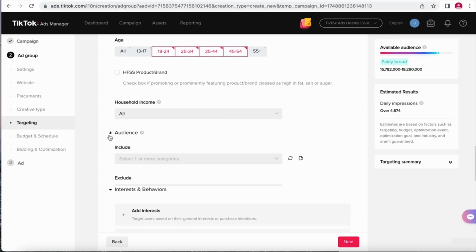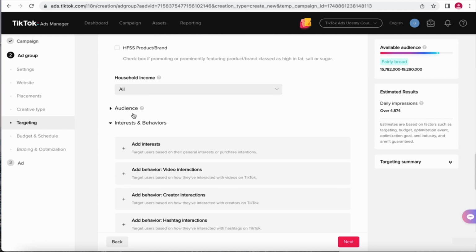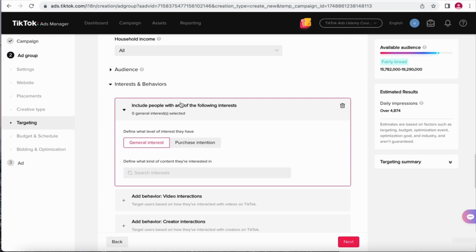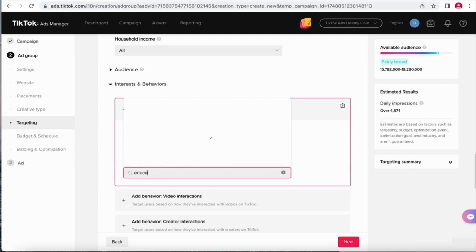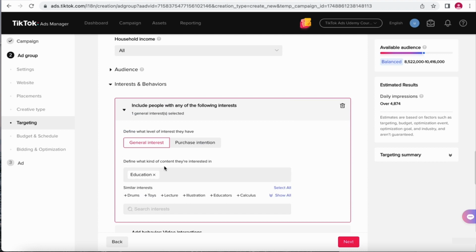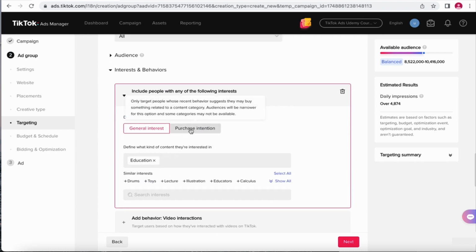I don't have an audience saved, so I'm going to skip this bit. But if you did, then feel free to use it if you need to. Okay, so moving on to the next step, which is interest and behavior tab here. So again, guys, I've already covered what to put in my interests and behaviors in the previous ad group video. So I'm not going to do this again. I'm just going to keep it on education just to save time and keep it simple.